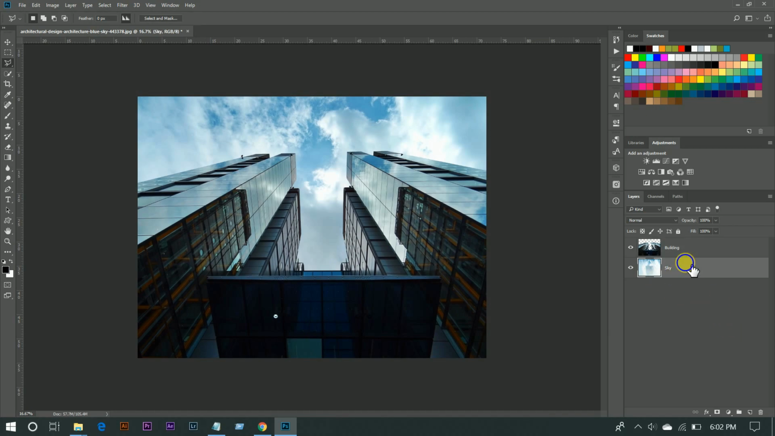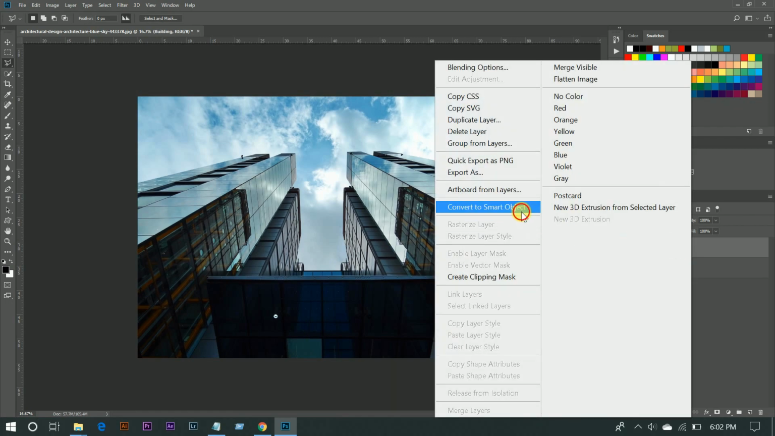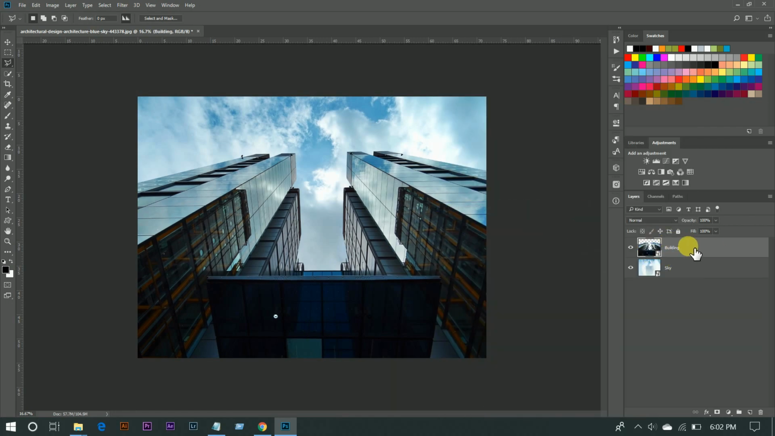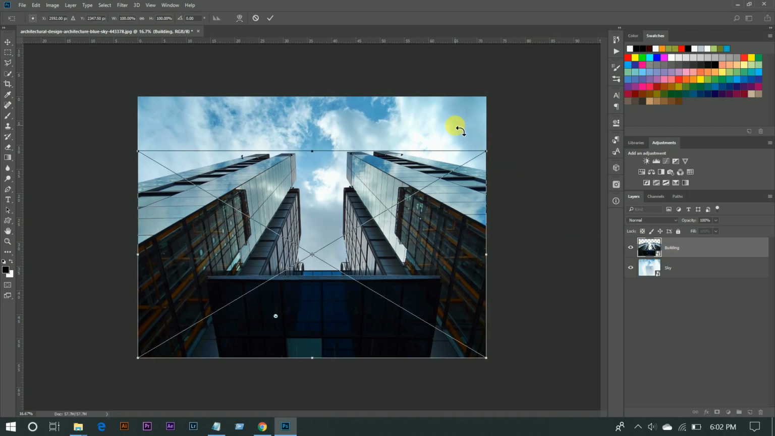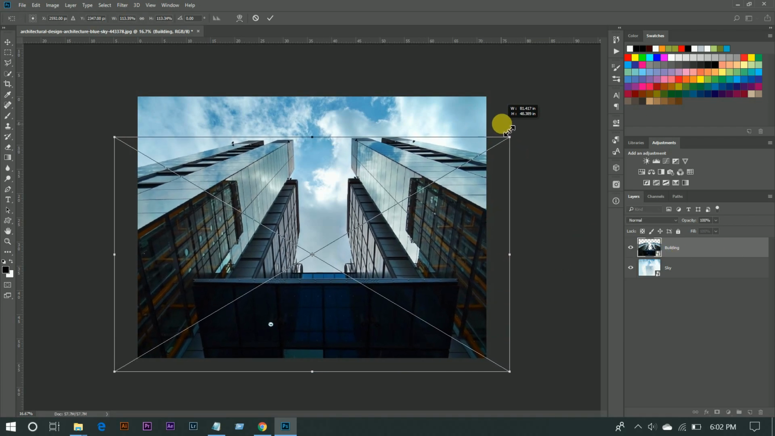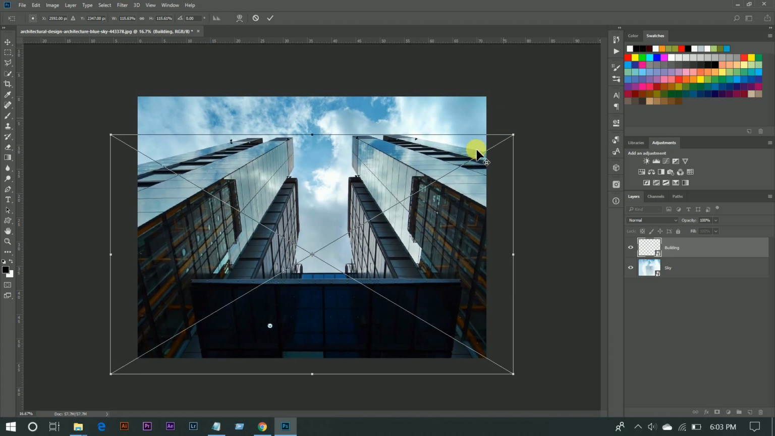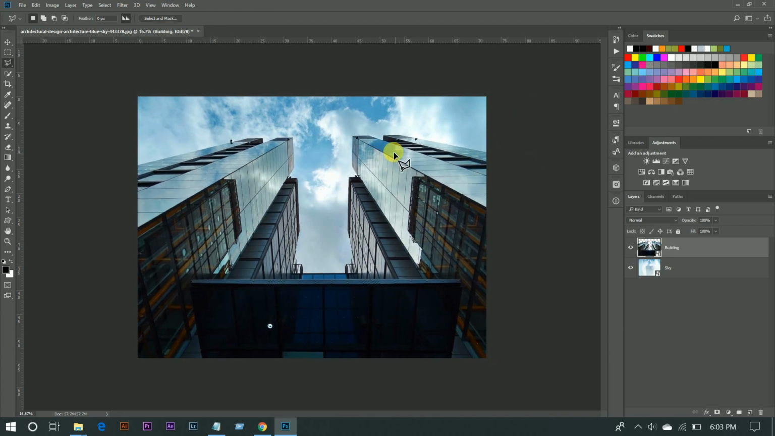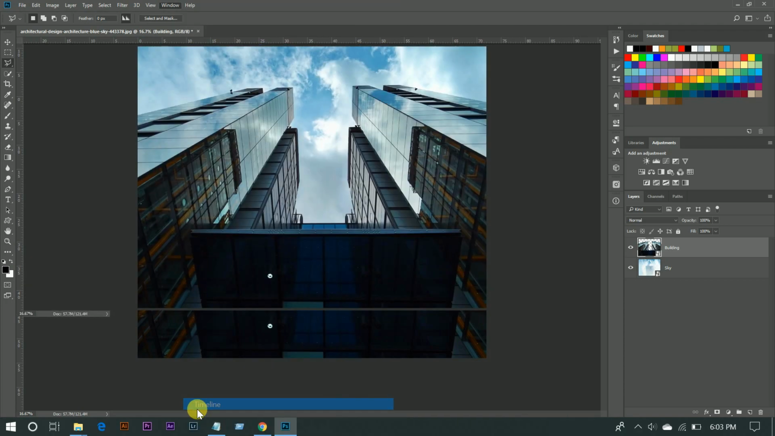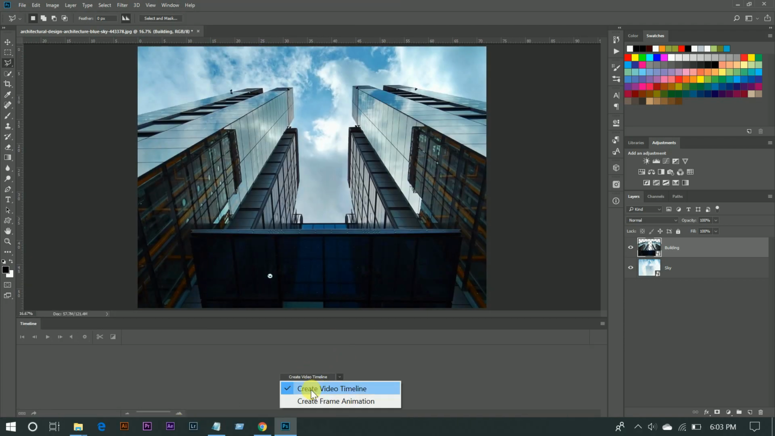Now convert these two layers into smart objects. And now select the building layer, press Ctrl and T and make it a little bit bigger. This is fine. Then go to window, timeline, select here create video timeline.